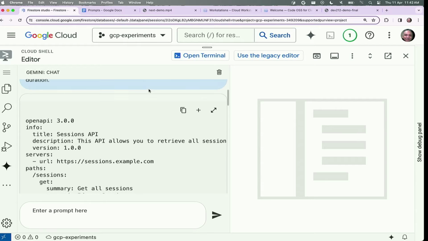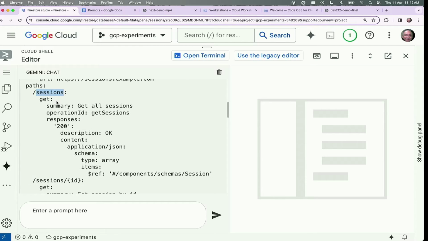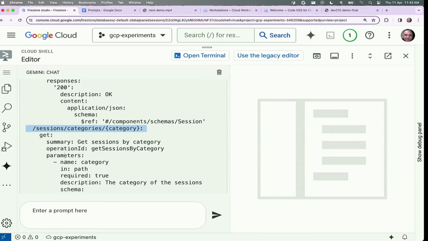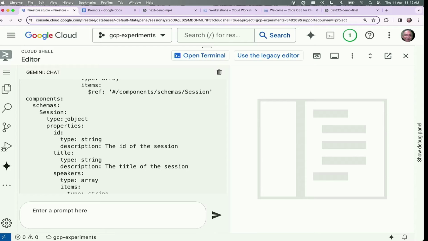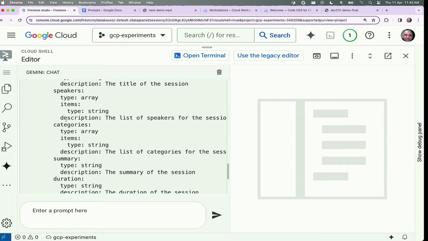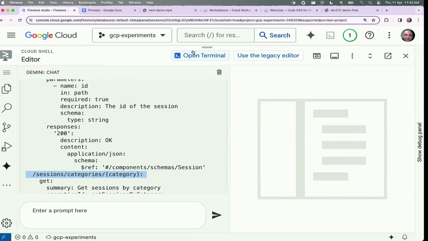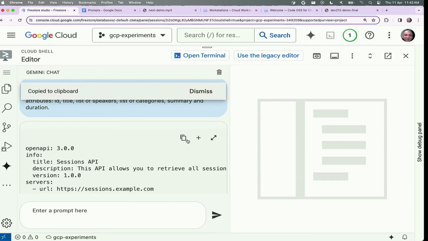So that was the prompt that we had, and it's given us basically the OpenAPI spec. As you can see, the paths that we mentioned for sessions, sessions by ID, and then we had sessions by category. And at the end, you also got the session object schema, which we've specified, like it's got ID, the title, the list of speakers, categories, and so on. So what I'm going to do is, there are multiple ways you could get this into your file, but one of the ways, I'll just quickly create this specification.